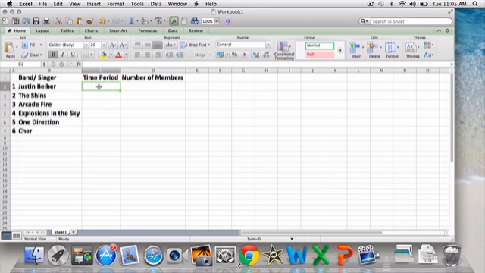Time period is now for all of these. So rather than me typing in "now" in every single one of these cells or hitting copy and paste, which could take a while, I'm just going to go to the corner of C2, I've got the black cross, I'm going to hold down the black cross and drag it down all the cells, and it fills in now.